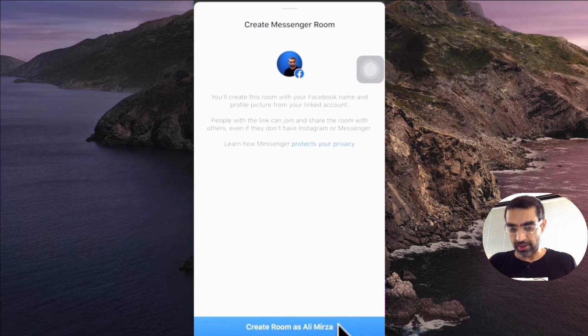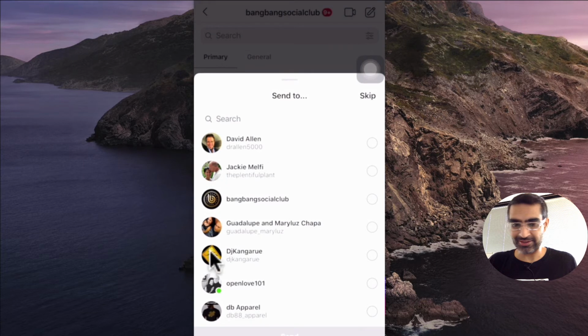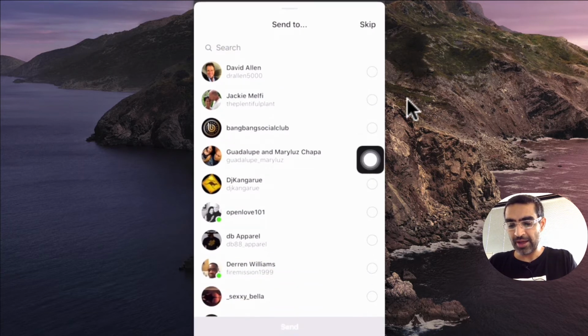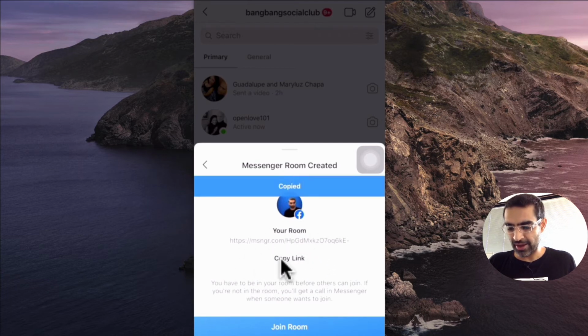Now, let's click on create room, and then basically it's just going to open, and here you go. If you want to send to any of your friends, you can select those here. So let's say if I wanted to invite a couple of friends, I would just select their name, and I could invite them, or you can skip it. I'm going to skip it because you can also invite people by sending them the link. So for example, right here, I didn't invite anyone initially, so I can copy the link and I can send them the link. The other thing is you have to be in the room before others can join.